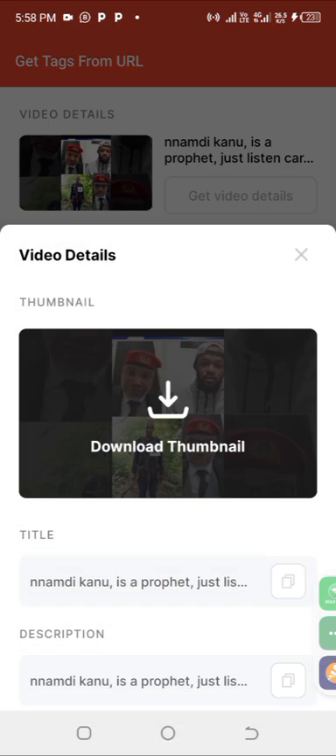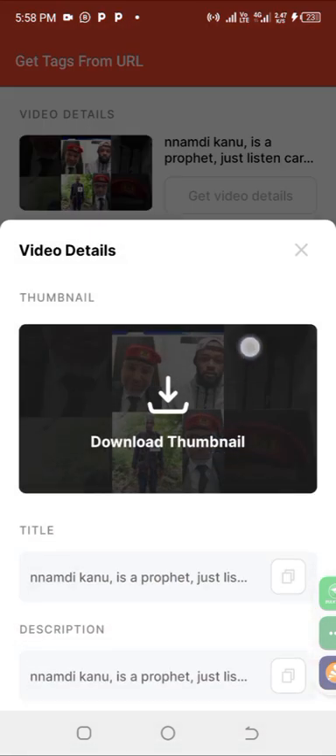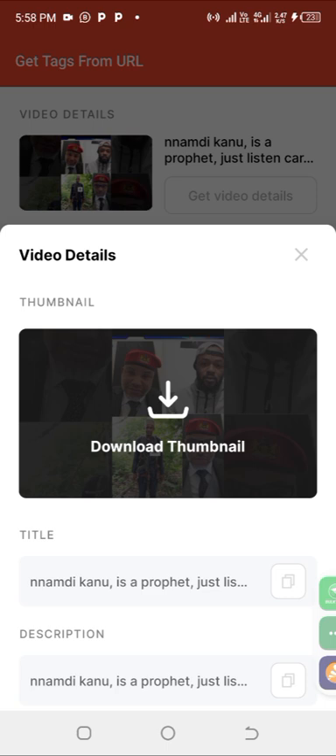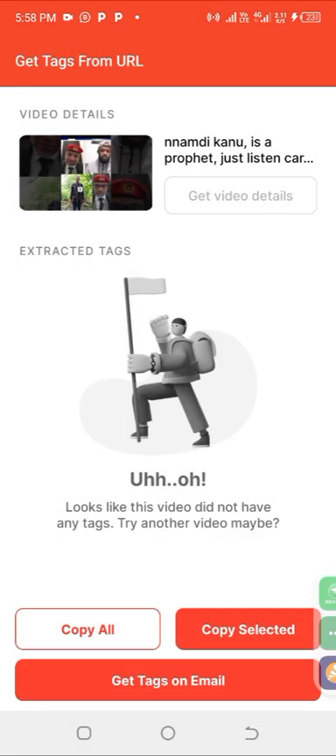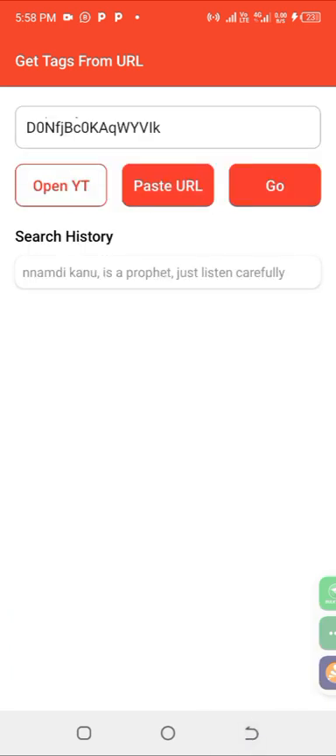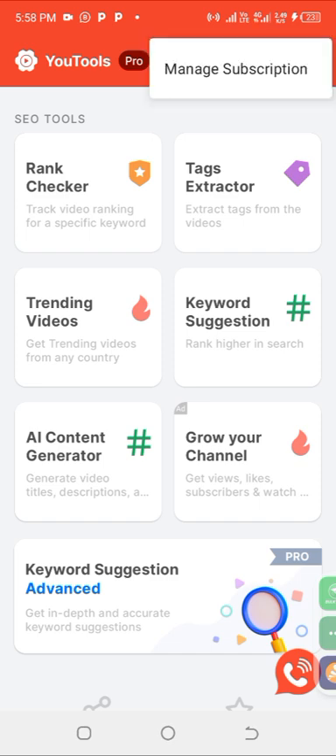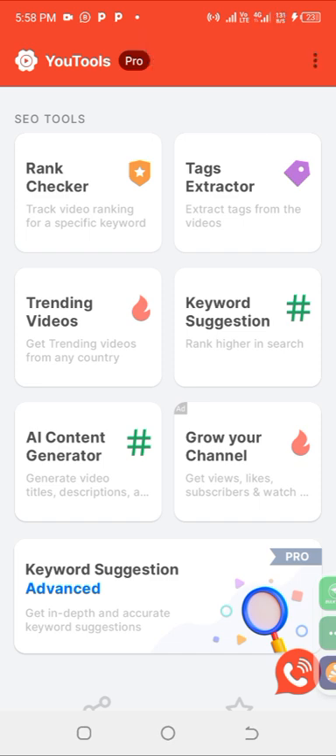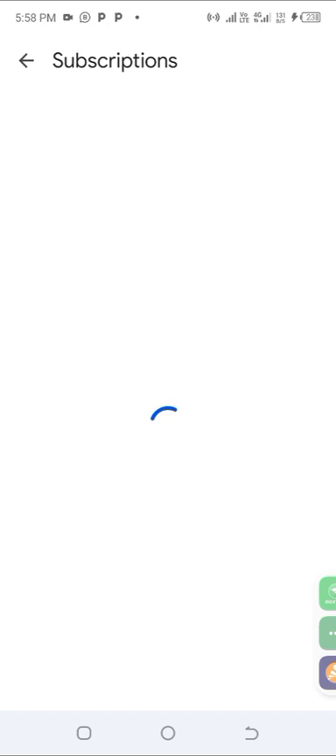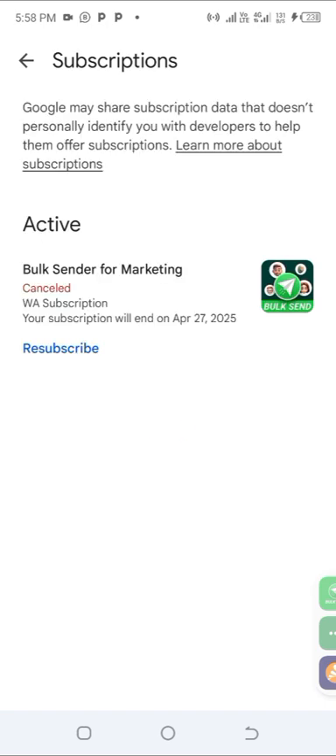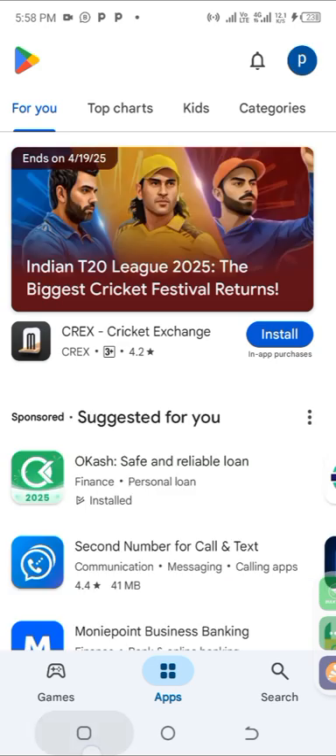Or if you want to download the thumbnail, click here, get video details, and it's going to download the thumbnail for you. Here is the title and description, but what you need here is the tags for a video that is doing well in your niche. So this is how these tools work. It's really useful, very helpful as a content creator. You can see this is a pro version which you are not paying for again. You can see it is active.